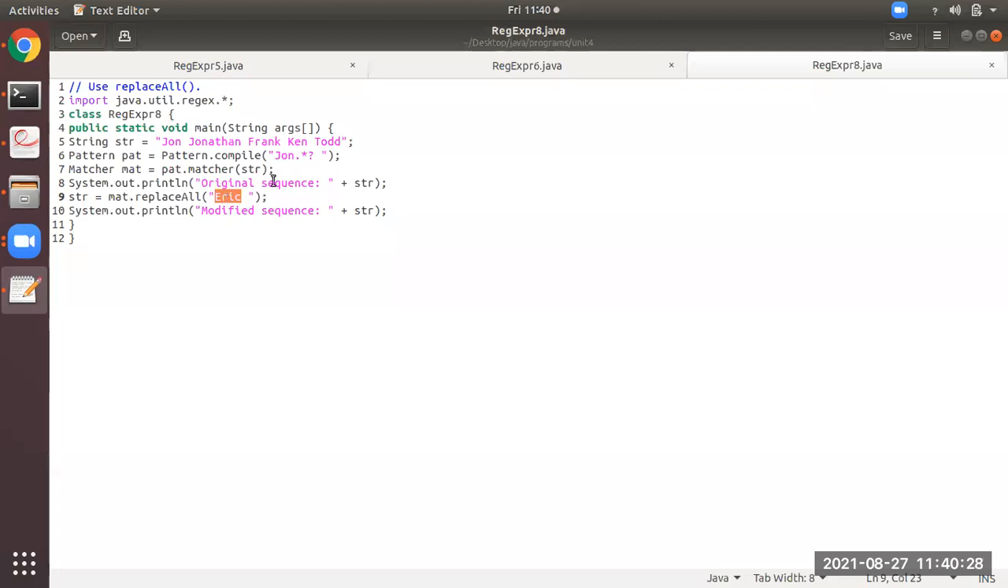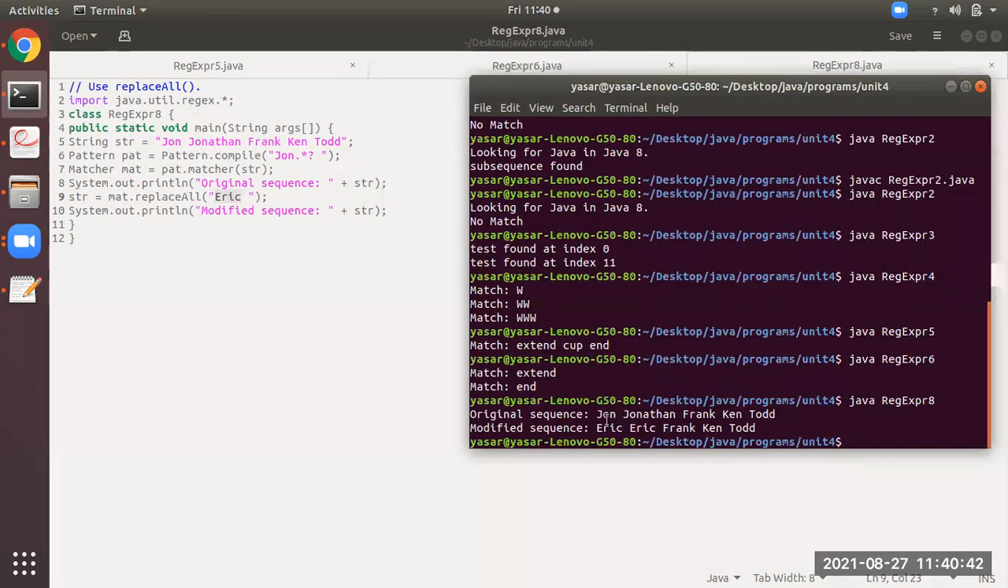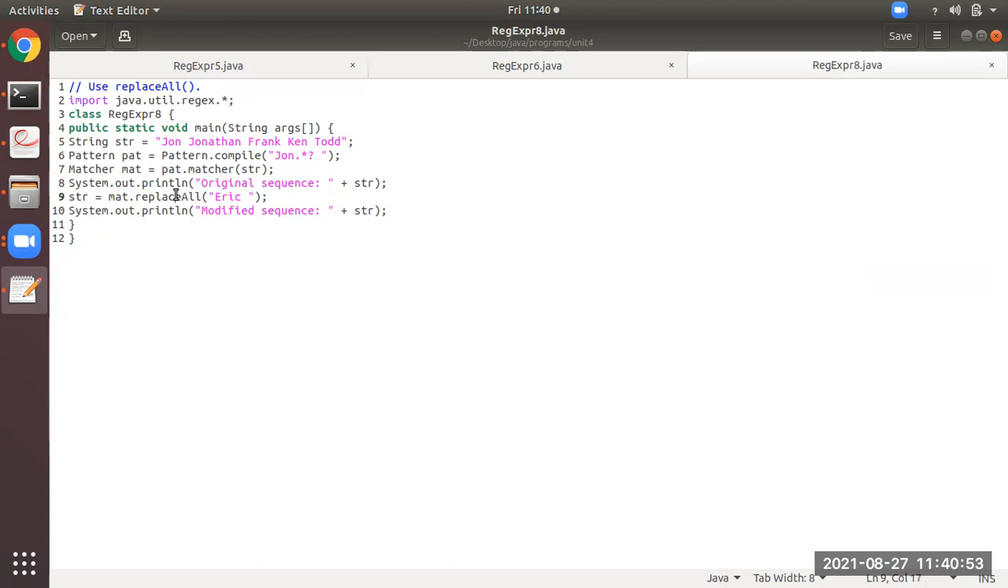What will this Eric do? Wherever John is there, wherever John is starting in the str, that will be replaced with Eric. So you can observe, here John is there, it is replaced with Eric. Here in Jonathan also, John is there, that is replaced with Eric. I hope you have understood the purpose of replaceAll. How to replace is specified in the pattern with the quantifier: whatever you want to replace, specify that with dot, asterisk, question mark. Dot is the wildcard, asterisk and question mark are the quantifiers.